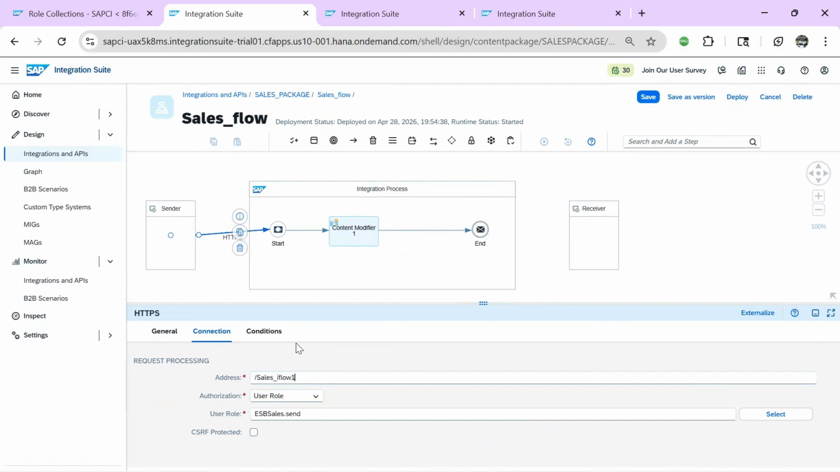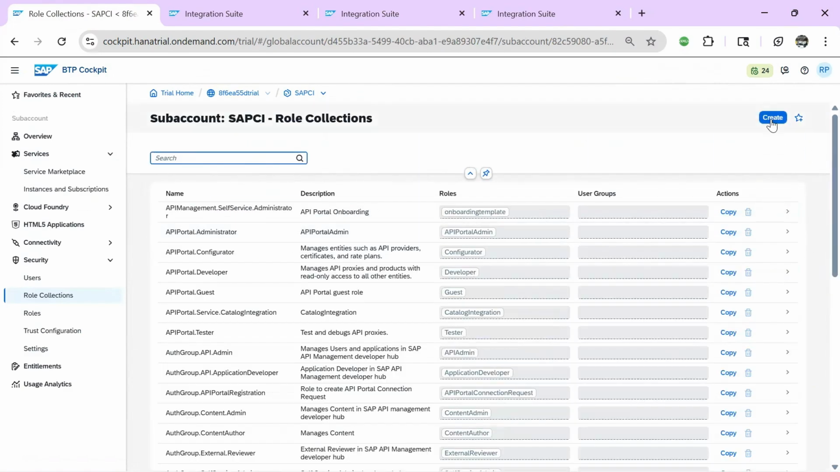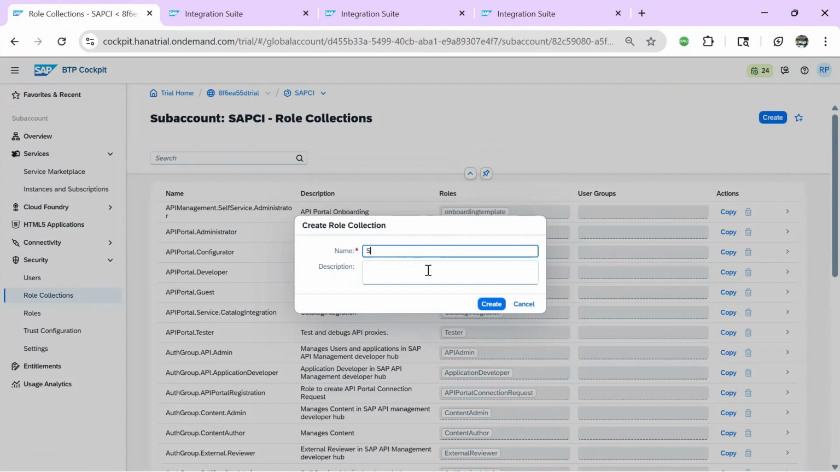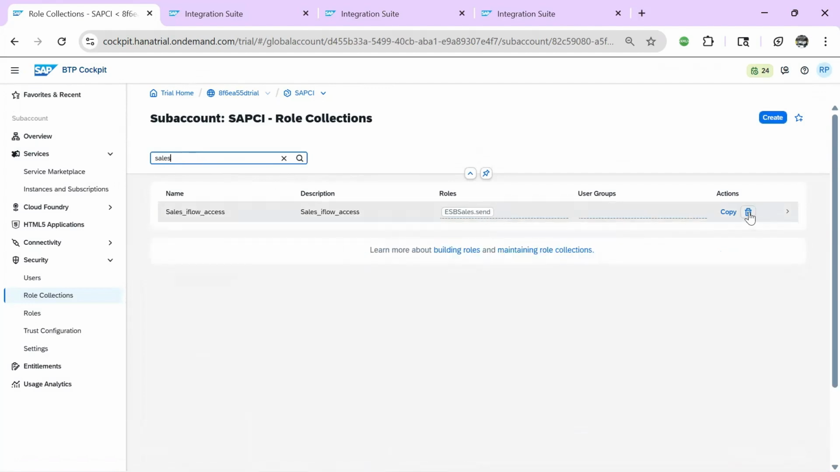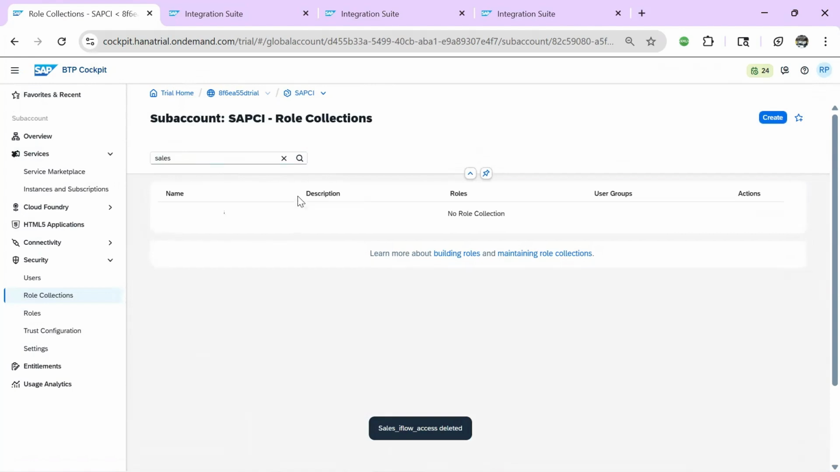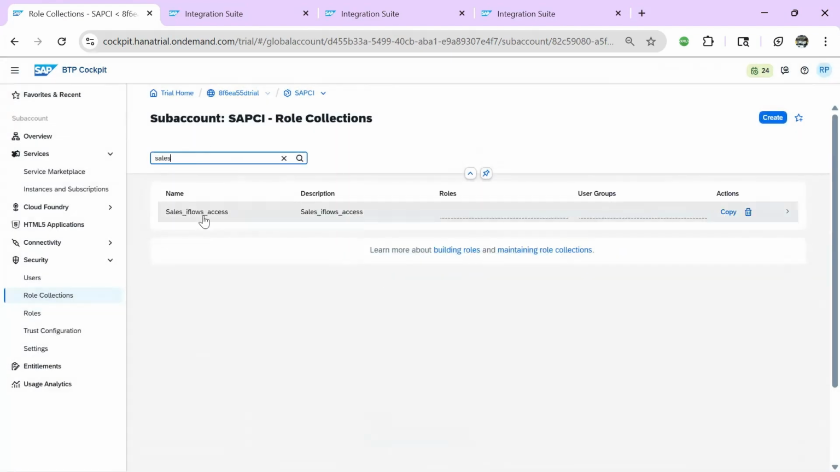Okay. Now what are we going to do? Now we need to create one more role collection for this. Within the BTP, go to role collection as sales underscore iFlows underscore access. Okay, it's already there. So this one, if it is existing, I'll delete it. Create it. Underscore access. Click on create. Now select it.